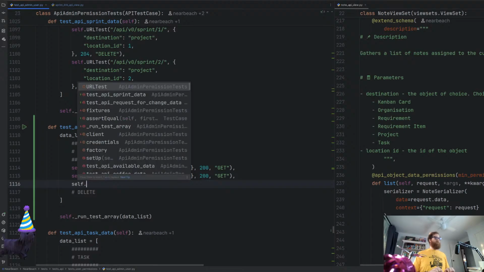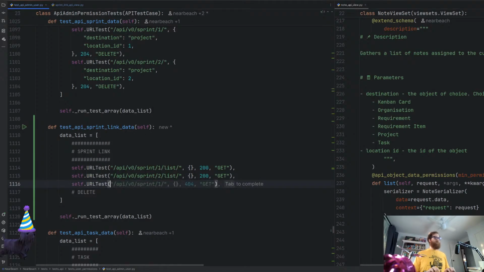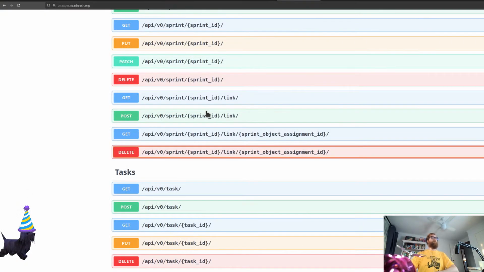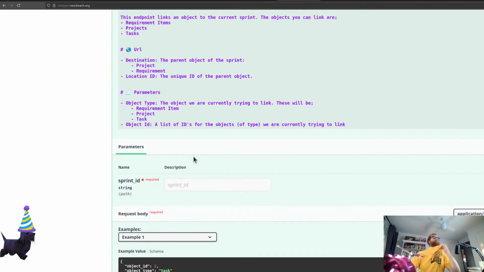This will be self.url test, and then we've got API version 0. Let's do sprint 1. We're going to go a list. We are then going to put in some data. It gets 201 is creation, and then we do a post. Now I need some data with that one, so I'm just going to have a quick look in here.